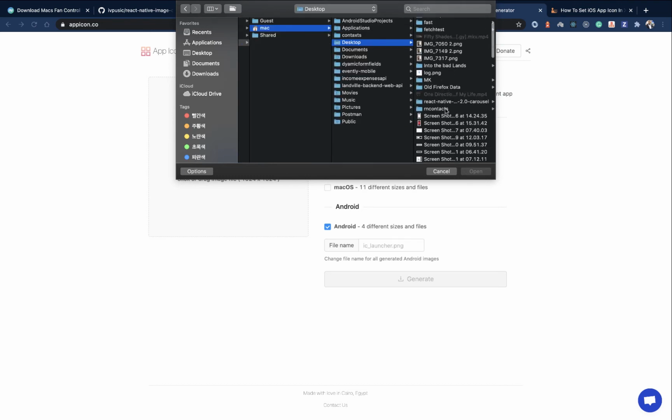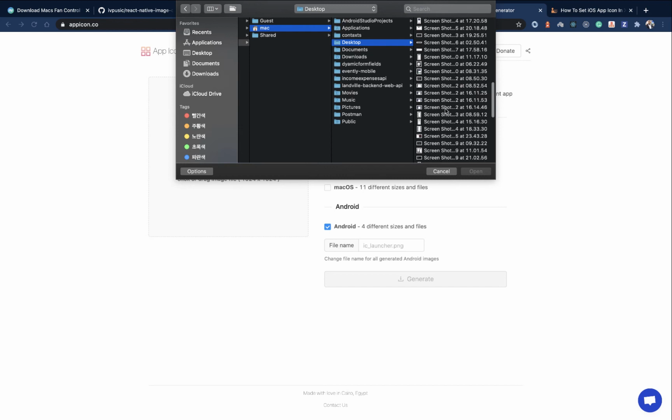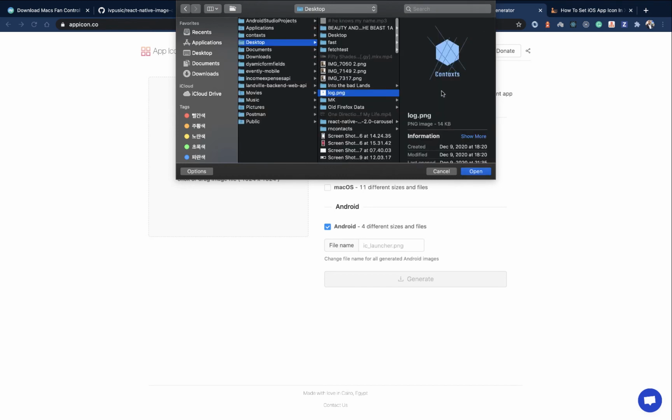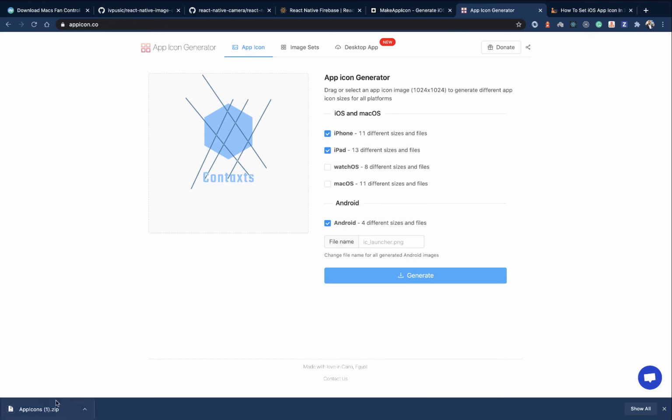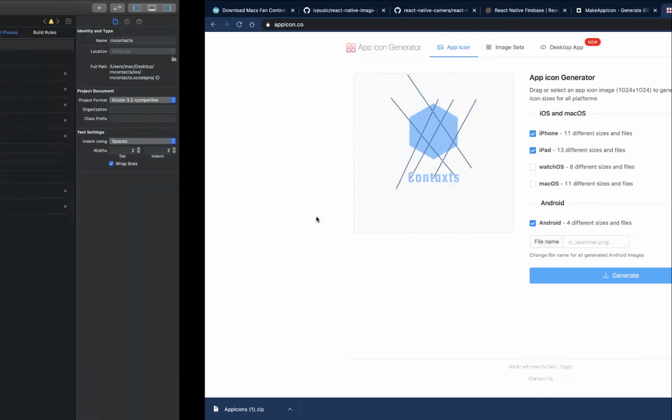Ours is called the logo. So I'm just going to find it real quick. If I find it, I can just click on it and then say generate. By default, we have the iPad and iPhone selected, which is what we want, and Android is also selected. So if we click generate, it's going to generate these for us after it downloads the zip file down here. But we're going to come back to that.